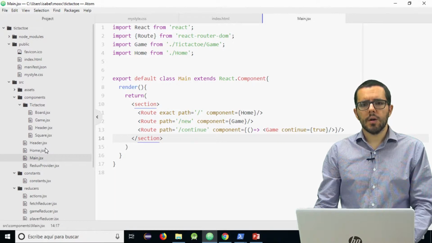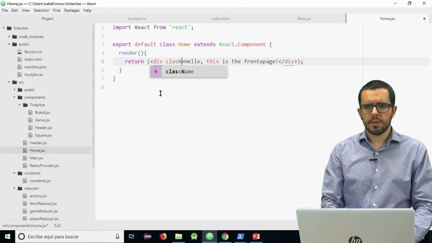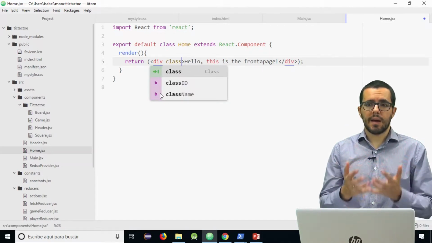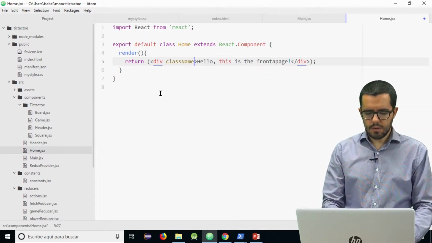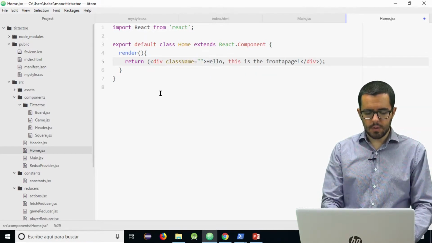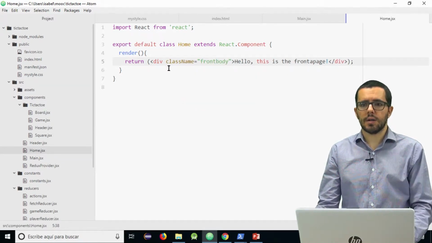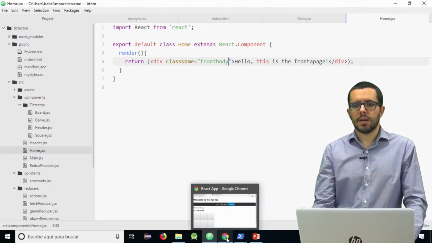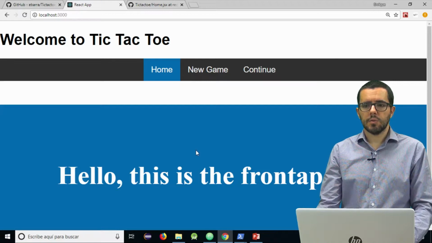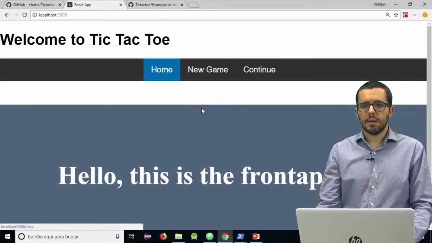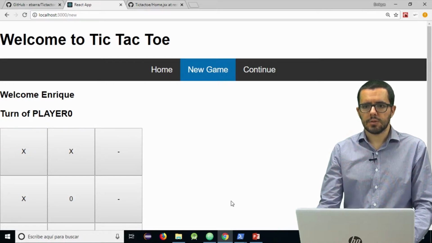Also, we can go to our home and add here a class name. Remember that we can't add class because it's a reserved word in JavaScript, so in JSX, className, and we can call it front body. That is the name that is in the CSS. You can examine or see the code. Now we have this front body, and everything is a little bit better separated. Okay, let's continue.